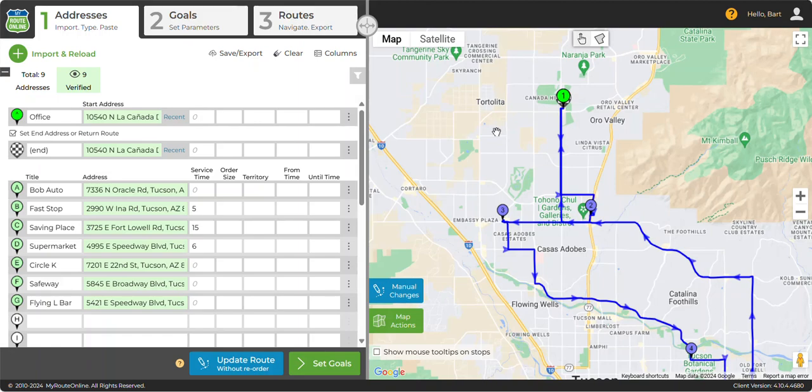Today we're going to look at a feature that allows you to update certain aspects of your route without actually changing any of the stop sequences or routing.